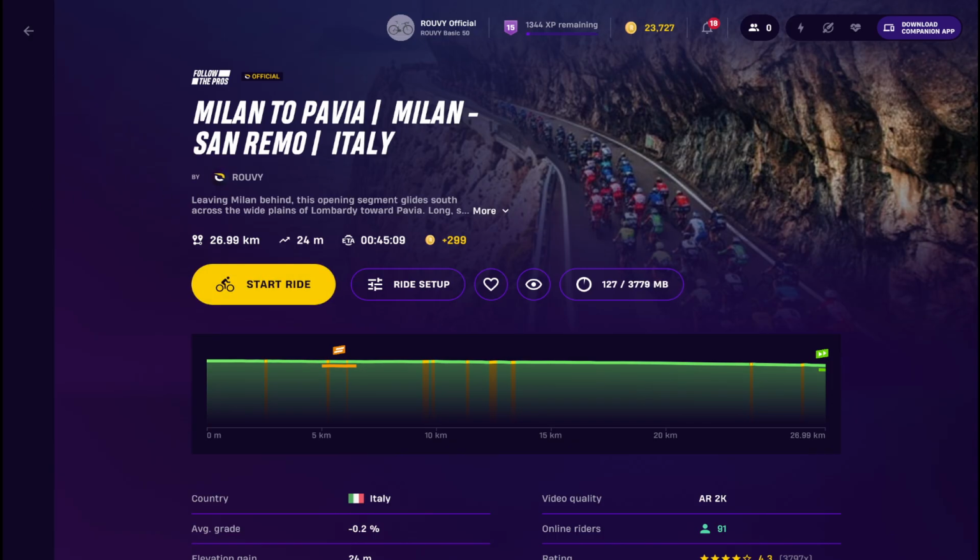This is more for better, so that you don't have any issues during the ride, so if your internet connection goes down or something.